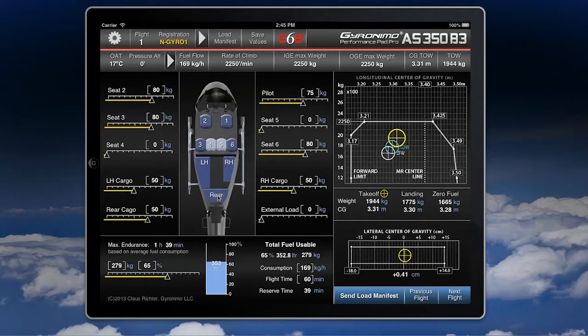The same is for cargo. So here in the cargo areas, just click on them and specify the preload values. All right, so this is the weight and balance area. You can also enter external load.